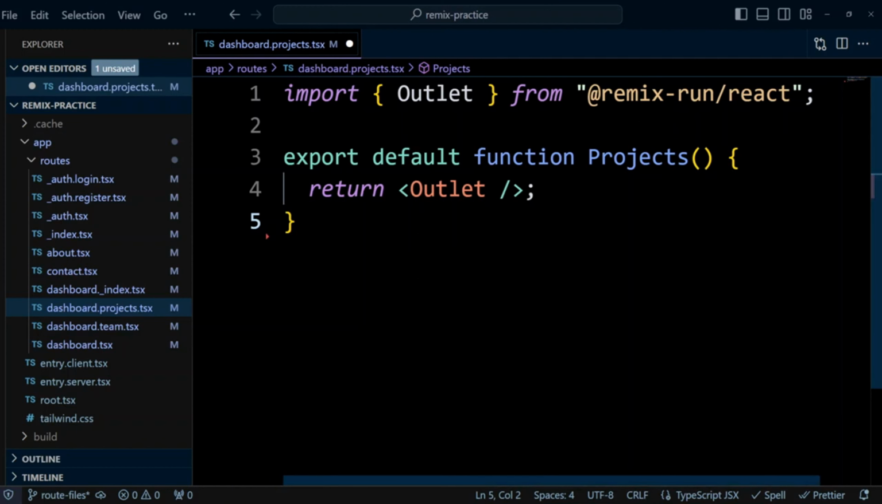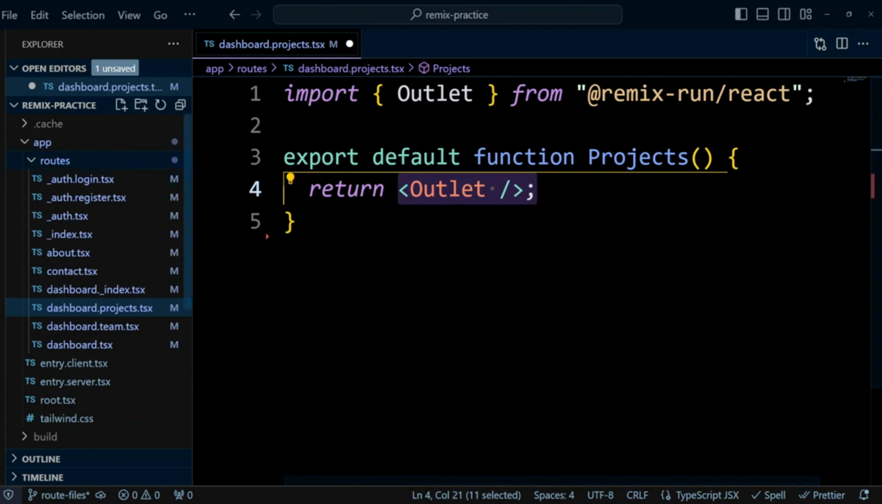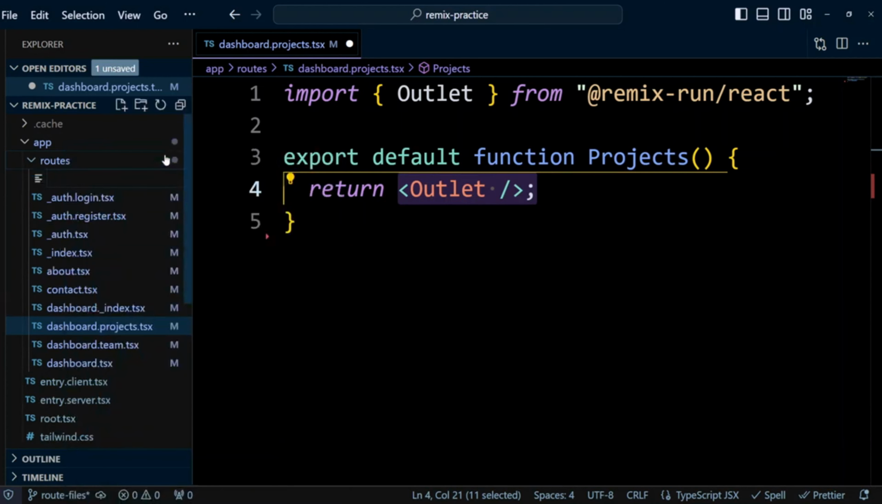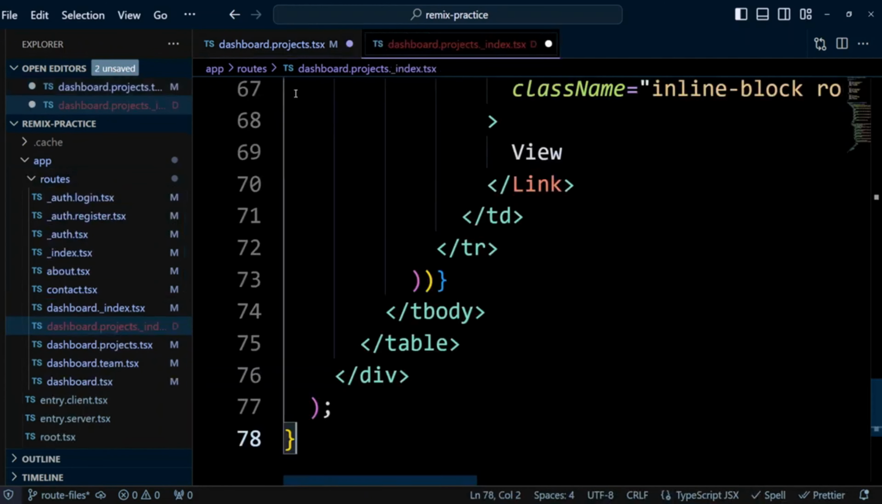This is the common file for the projects pages. In our case, we just return outlet where other pages will be mounted. You, however, may also have a shared layout in this file as well. Now let's create an index page for the list of projects. So the file name will be dashboard.projects.index.tsx. I'm gonna put the code in here as well.